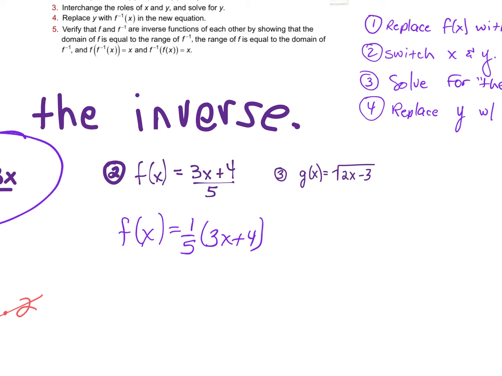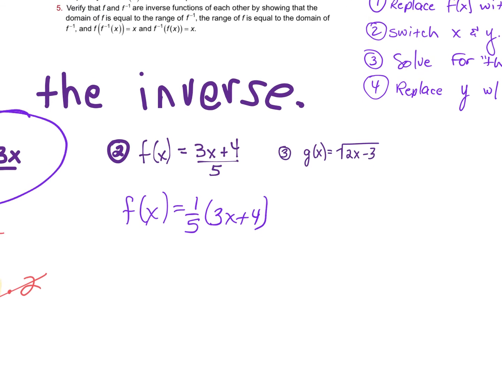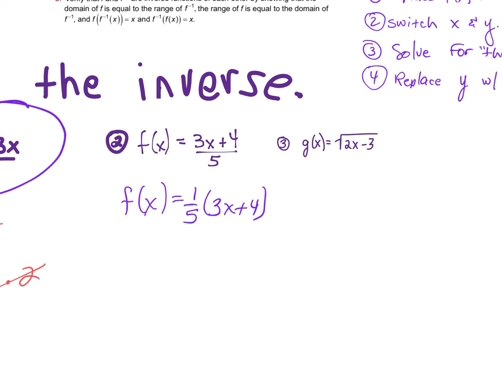You guys agree that those two things mean the same thing? Yeah? Okay. So let's solve this. What is my first step? How do I algebraically find the inverse? First step is to what? Let's replace f of x with y. Now we do what? Switch places, yes?